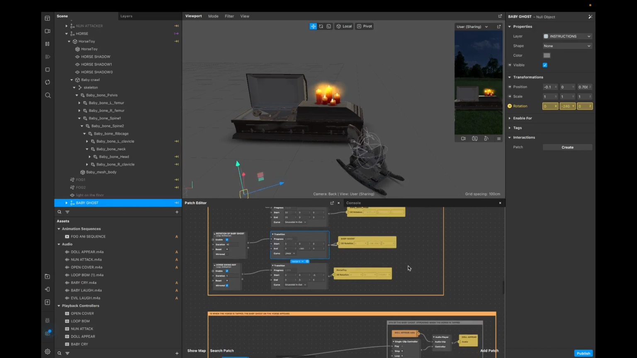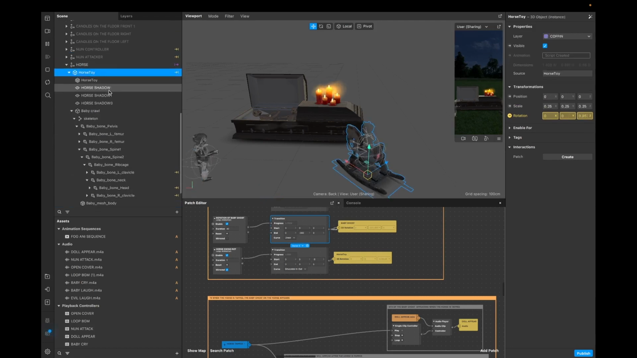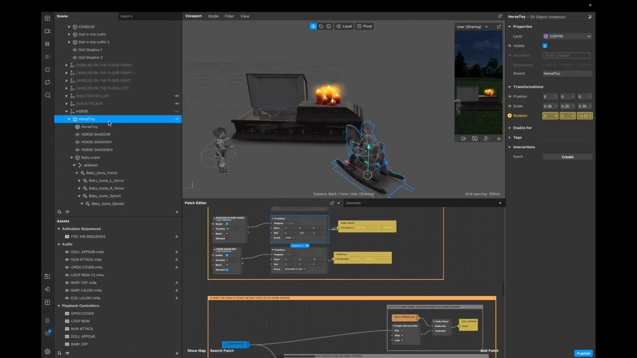Okay, and then for the rocking horse part, let's go back here at the top, and it's just rotation. It's rocking a little bit like this, negative 5 to plus 5 on the z-axis, just a little bit, so it doesn't look crazy.